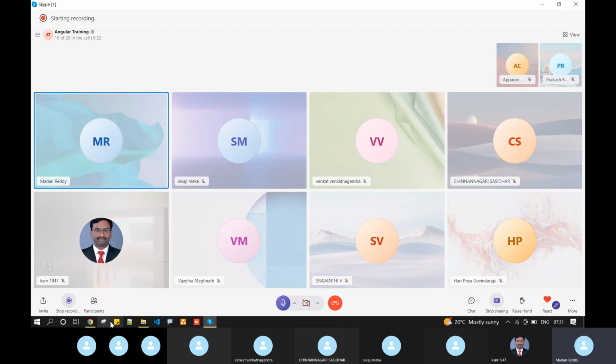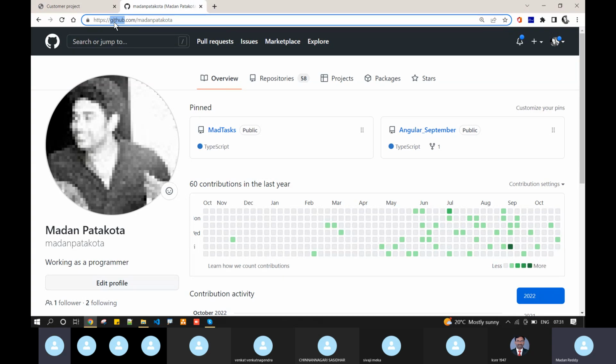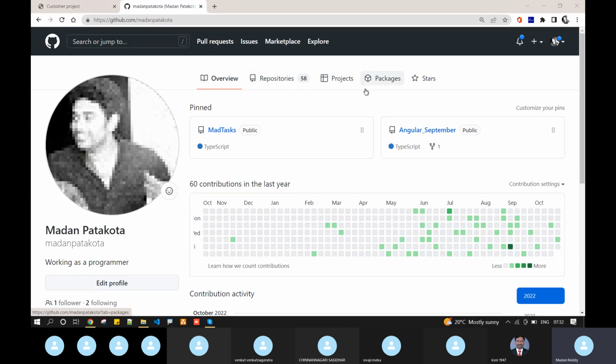If you open any application in real-time scenarios, this is my account on the GitHub website. Not only that, if you are familiar with gmail.com or anything, this is one of the famous websites. github.com is one of the famous websites where we can host our repositories. If you see, it has different links. This overview is a kind of home screen.